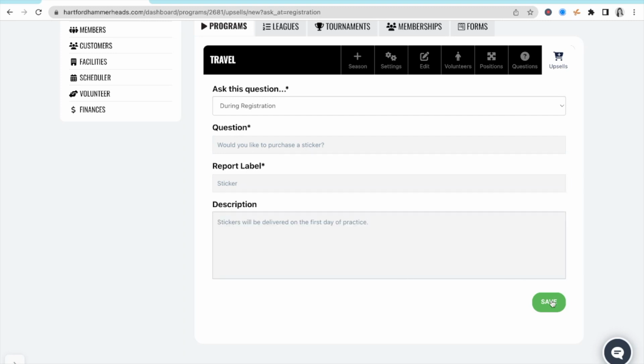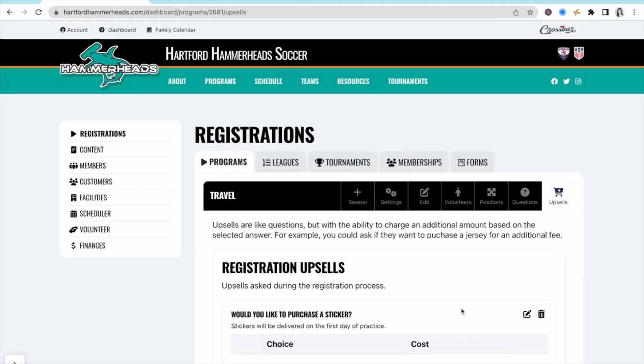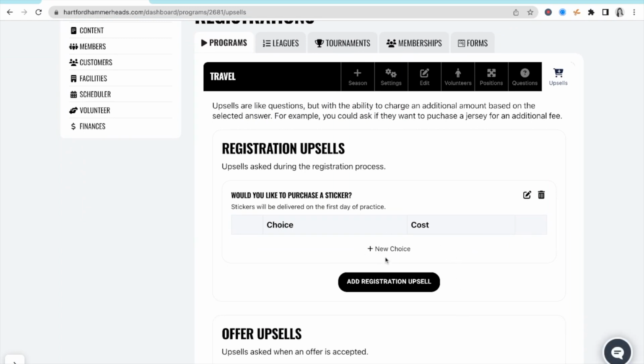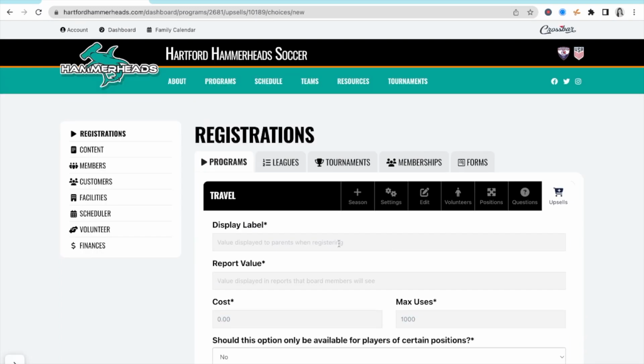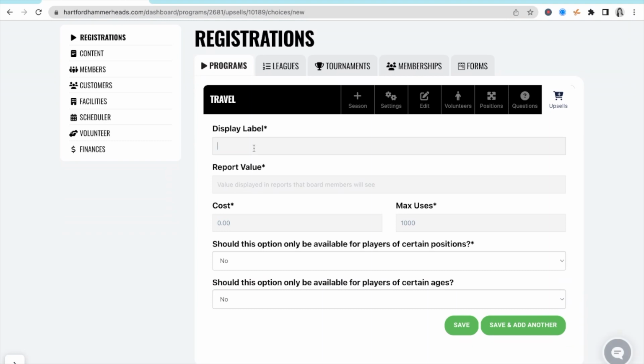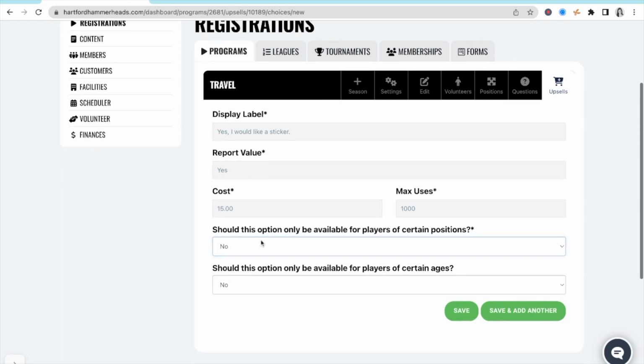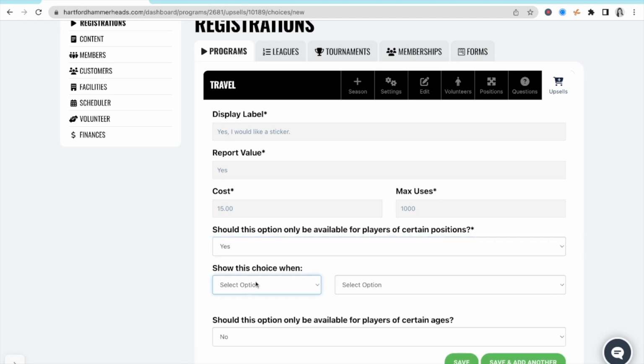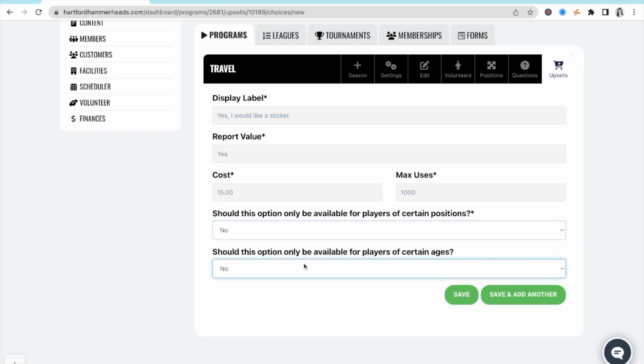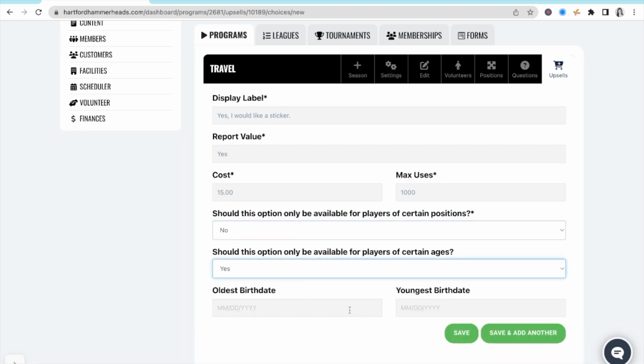And then once we save that upsell question, now we can go in and add a new choice option, where then based on their choice, we can assign a dollar amount. So in this example, we can say if they'd like to purchase a sticker, then it's going to be a total of $15 added onto their total registration cost. Here you can customize whether this is used for only certain positions, as well as specific age levels. Then you've also got the max uses option here. So if you have a certain number of stickers available, you could set this up to sell out after a certain number had been purchased.